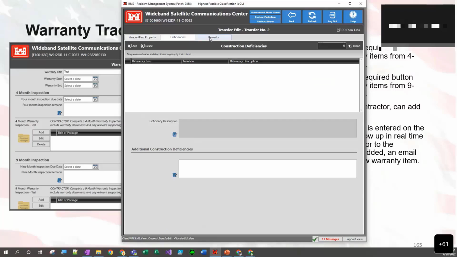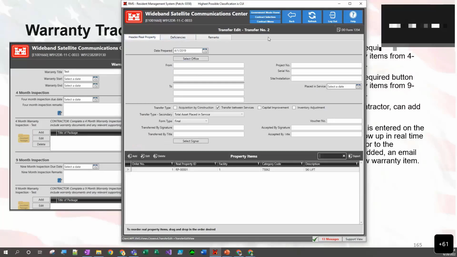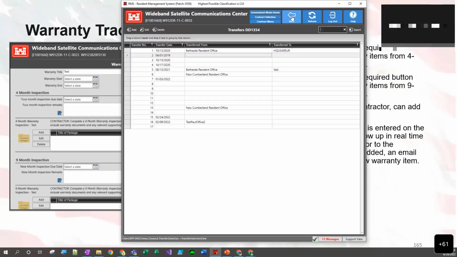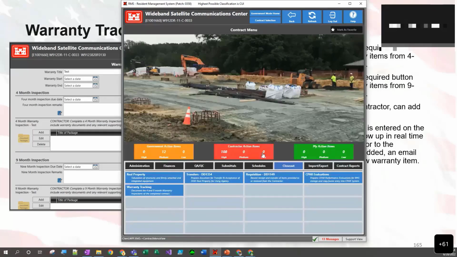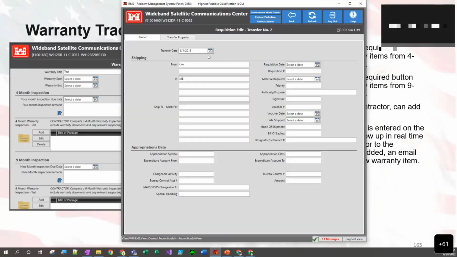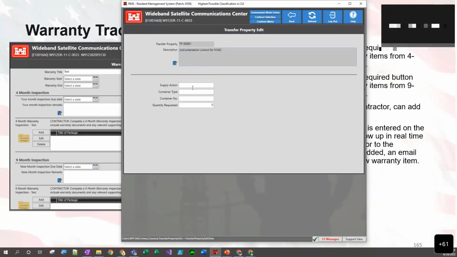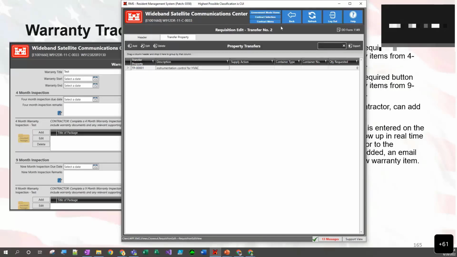We can see our deficiencies, and if we have any remarks, we can see our remarks there as well. And then we have our requisition DD 1149. We can go through and select that, edit that. We can go through and check all of the data. And then we can see our transfer properties that are entered here. We can double click that and see our transfer property, the supply action, container type, container number, quantity requested. Go back.